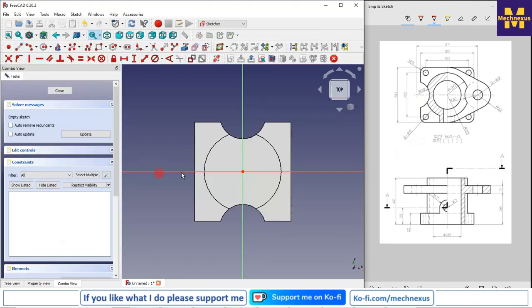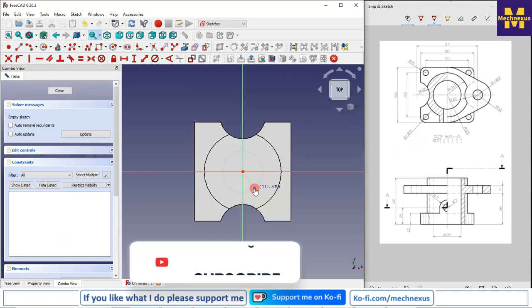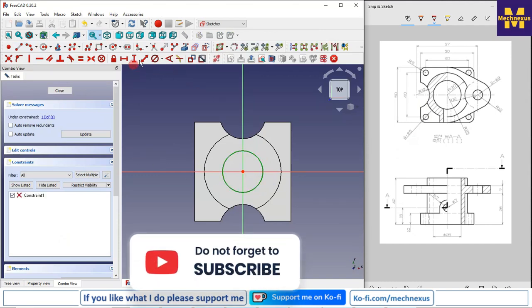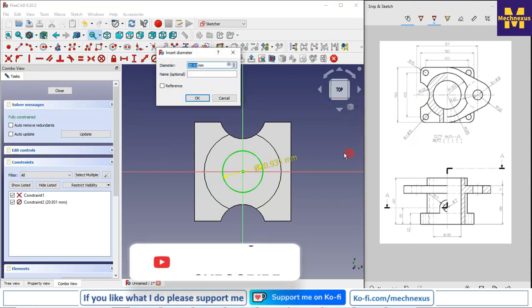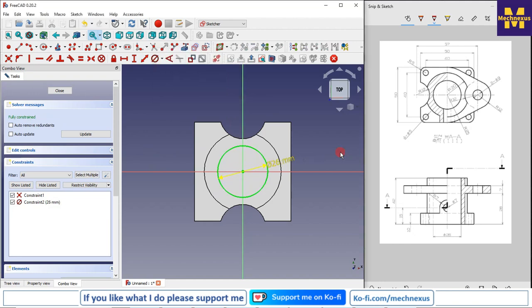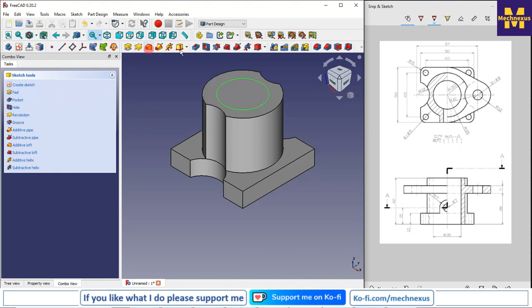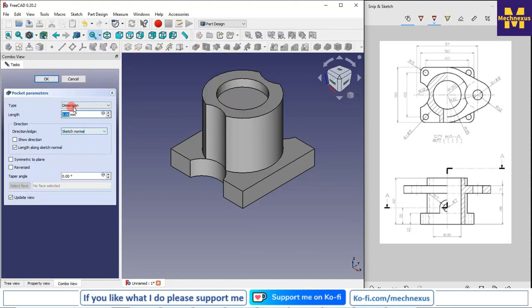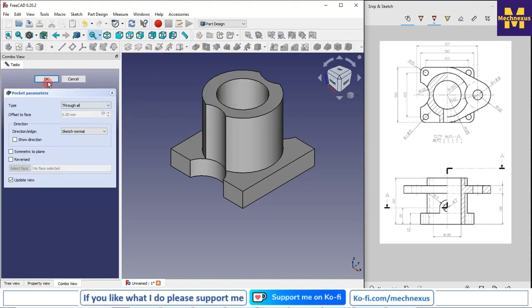Now I will select the sketch. Now I will draw a circle and give it a diameter of 26, and I will close it, and from here I will go with the pocket and I will say through all, say OK.